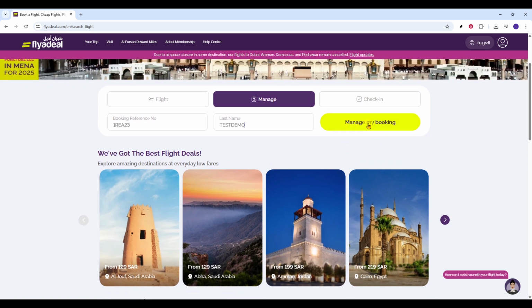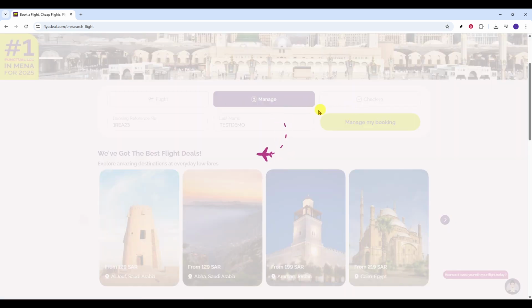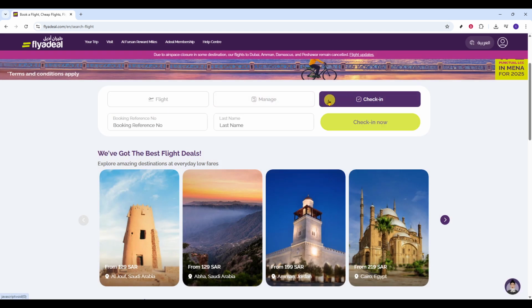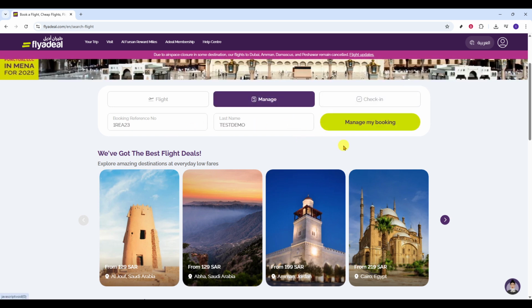The site will process your details and take you to your booking overview. Here you can view your flight dates and times, routes, and your ticket status. Depending on your fare and timing, you may also see options to review seats, baggage, or other add-ons, but today we're just focusing on accessing the booking.